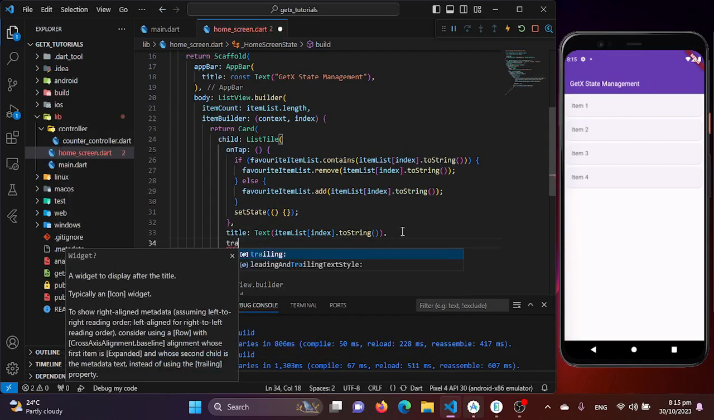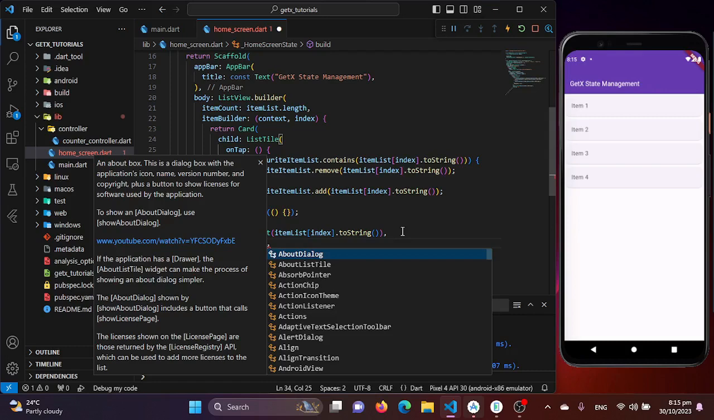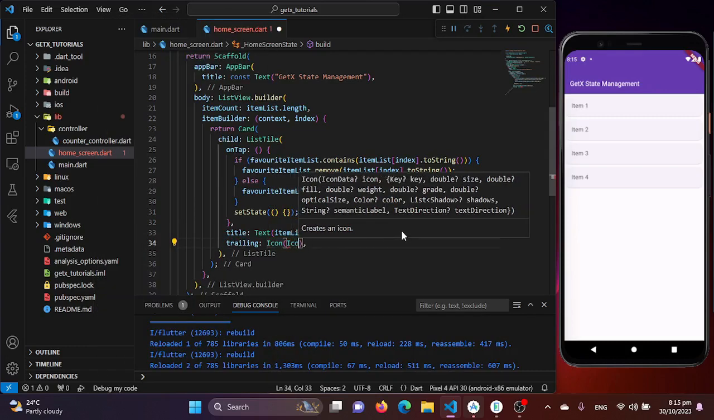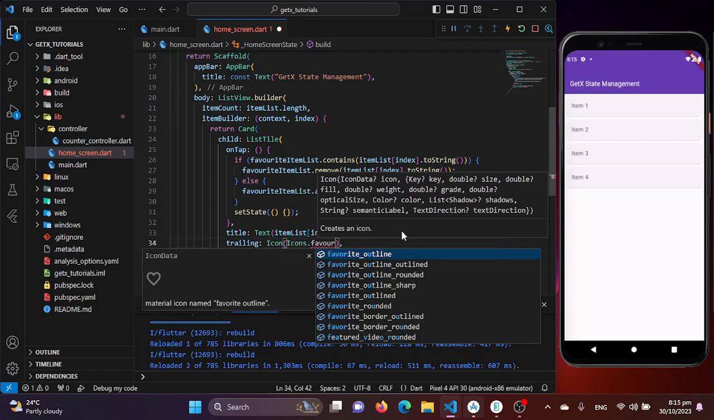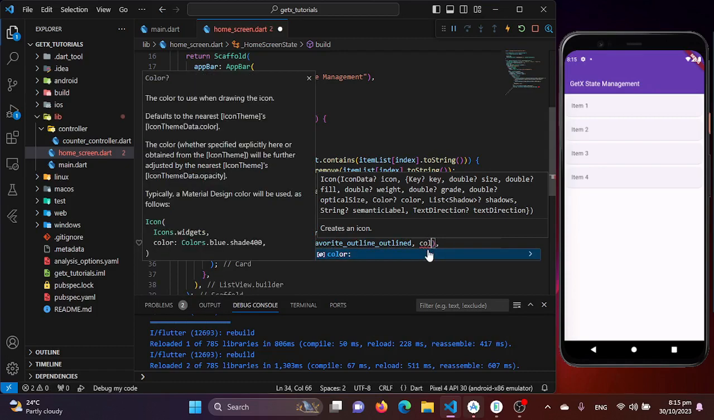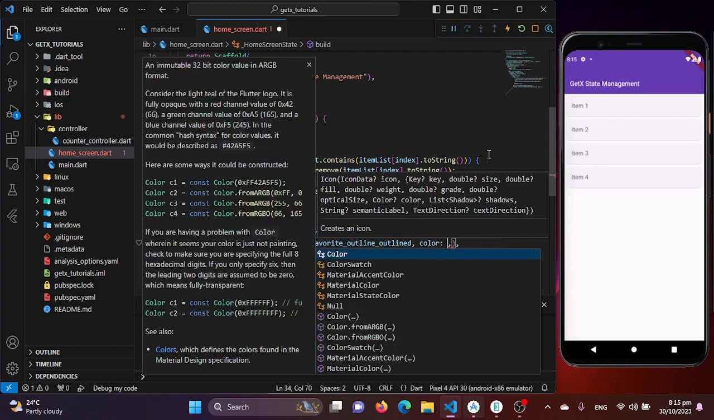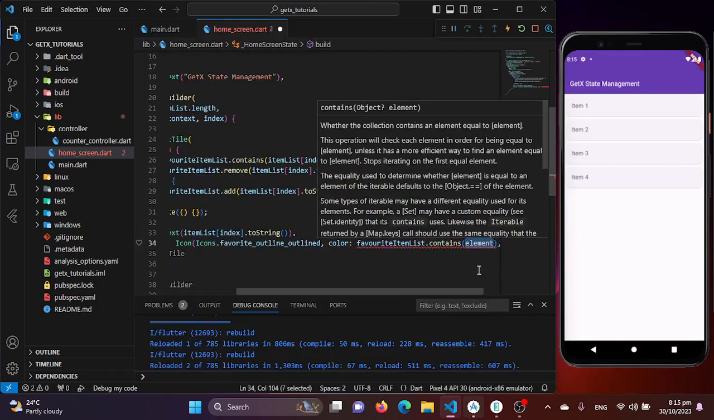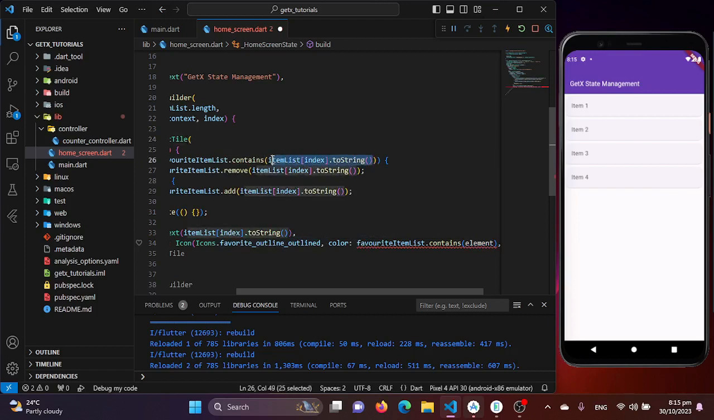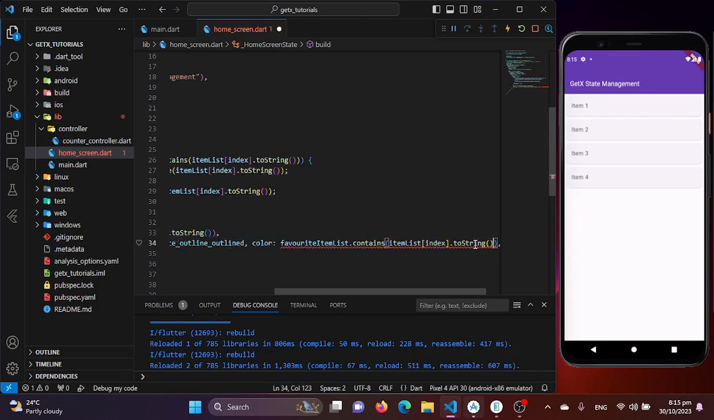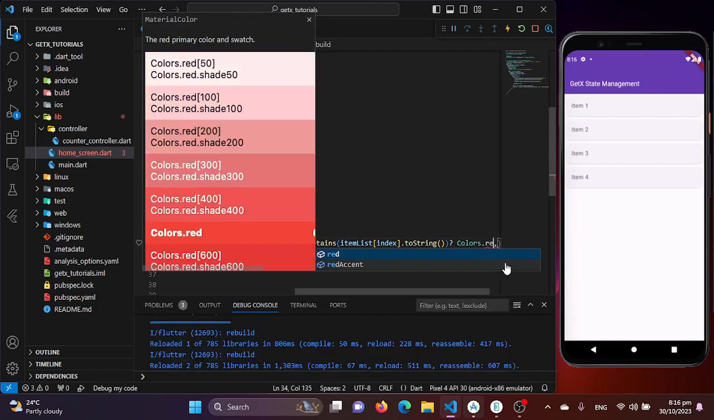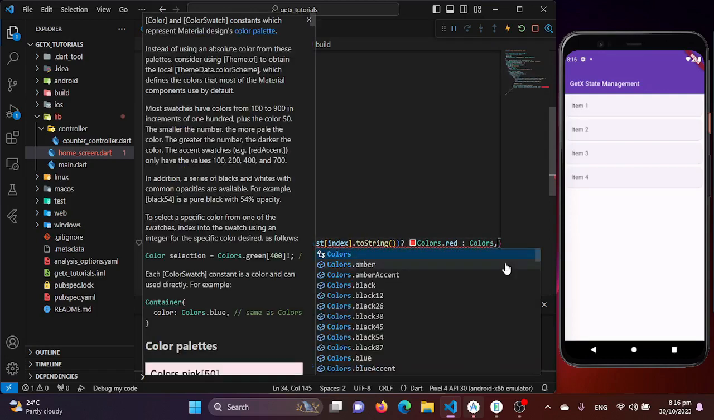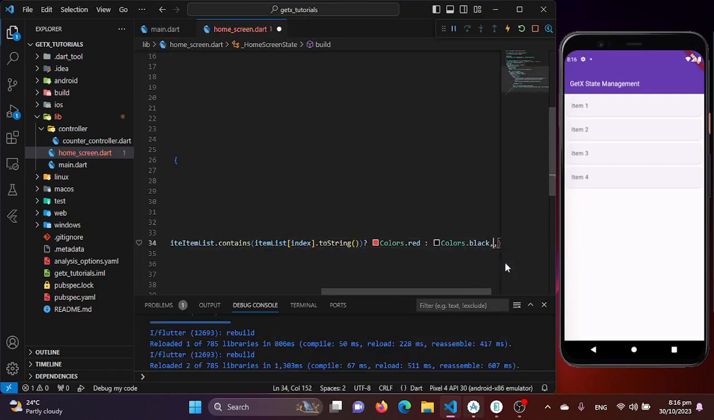So we will be using the trailing property of our list style, and I'll be using the icon, which will be icons dot favorite. And in the color part, we will put a condition basically, that will be favorite item list contains this item list. So the color should be red, else colors dot black, and here you go, that's it.